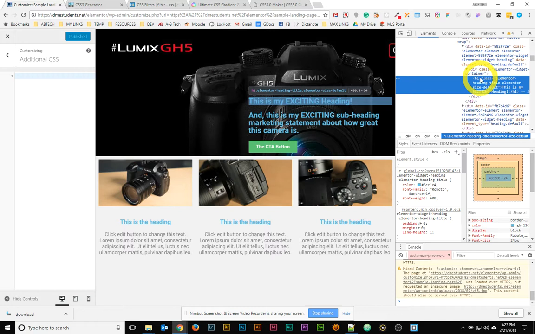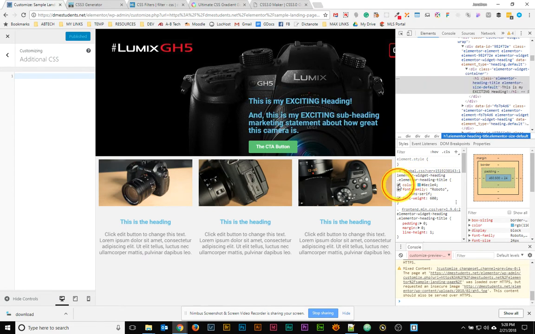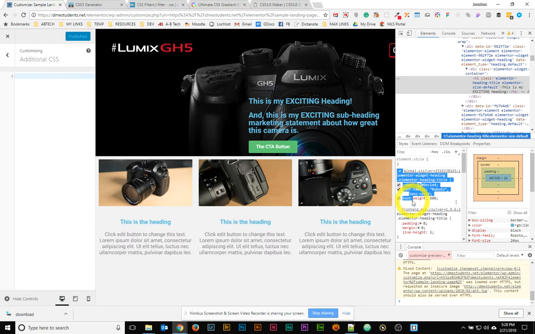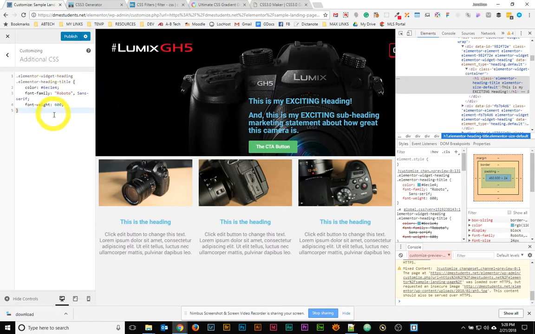Then what we're trying to do is find out where we're at within the structure of our site and what CSS is being used currently. And you can see right here, I've got this Elementor widget heading and then Elementor heading title. And you can see that is where the color of that blue is coming in. And so what we want to typically do is start off by copying that and then paste it over into the left.